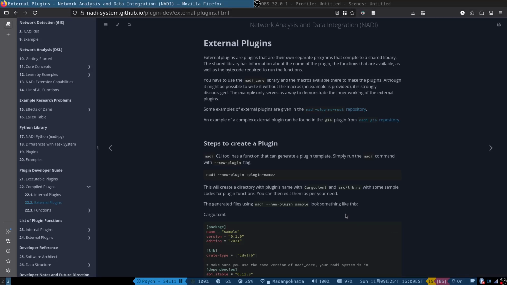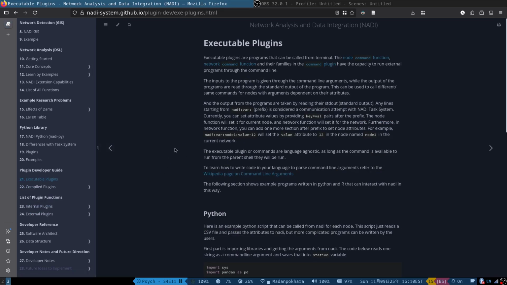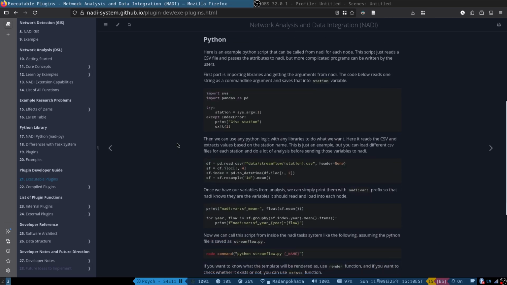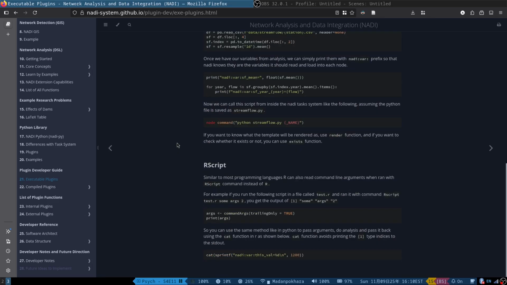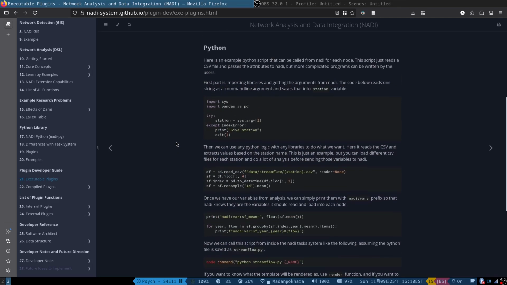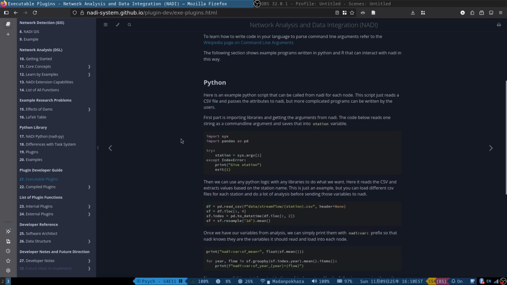We'll talk about writing a compiled plugin for NADI system. So NADI system has two kinds of plugins. There are executable plugins that are basically just their own program. It can be Python or any programming language or anything really, and you can just call them from inside NADI.